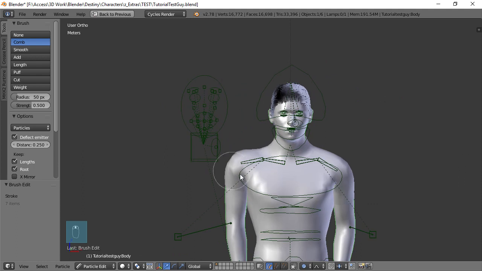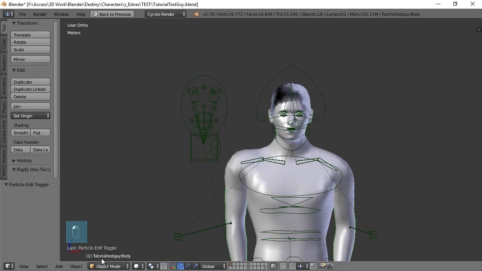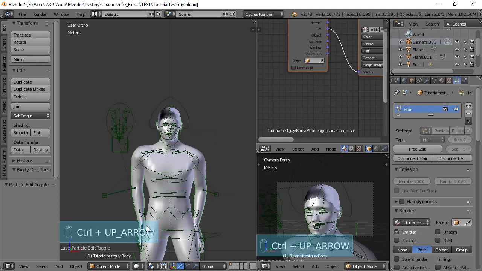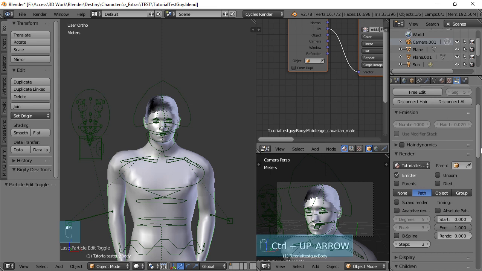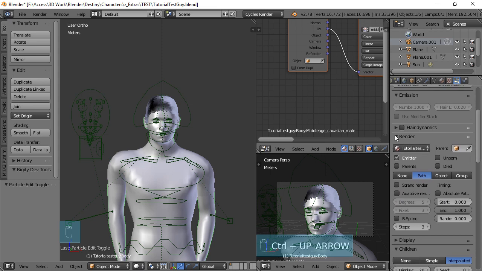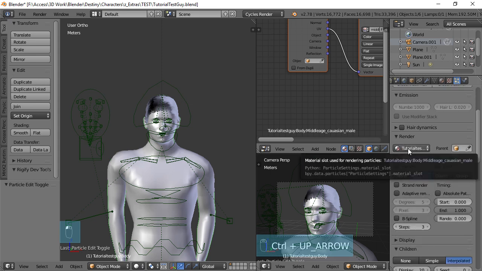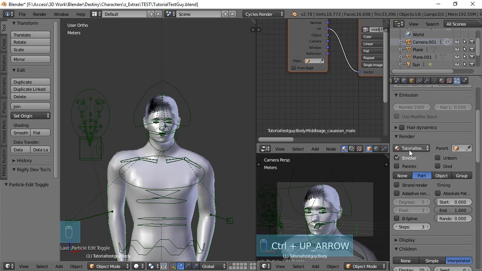So then what you do is go back to your object mode, Control up arrow, and get back to our character here. By default, if we look at our particle settings, we want to look under the render settings at the material it's using. Right now it is using, what did I do? Tutorial test guide, middle-aged Caucasian male.